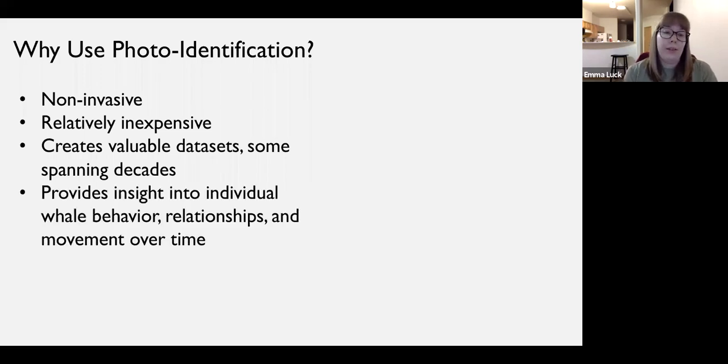Photo ID can also help provide insight into individual whale behavior, their relationships with one another, and their movement over time. When you can identify an animal as an individual and have resightings of that animal over a time period, you can really get a good idea of how that individual animal is behaving and what it's up to.